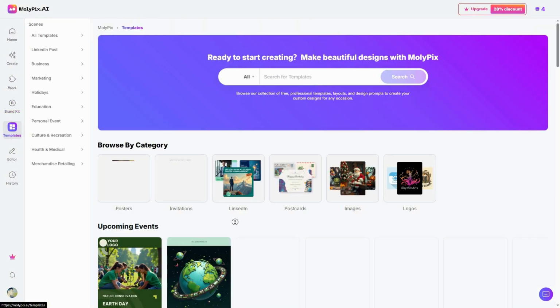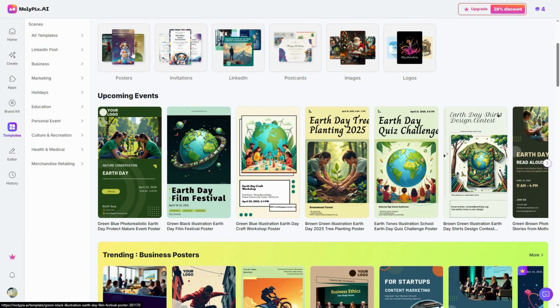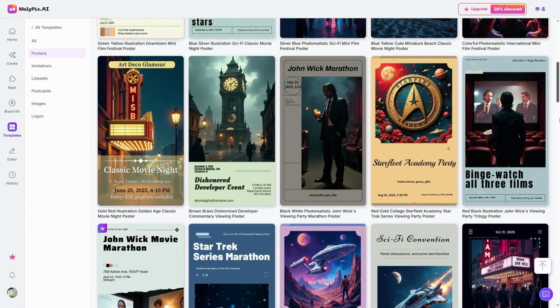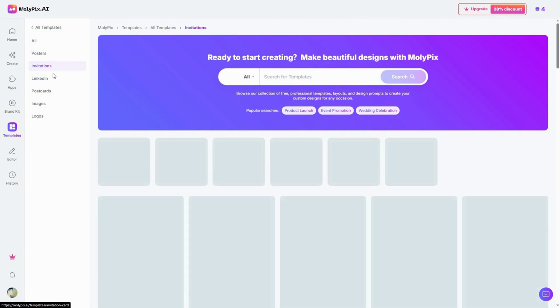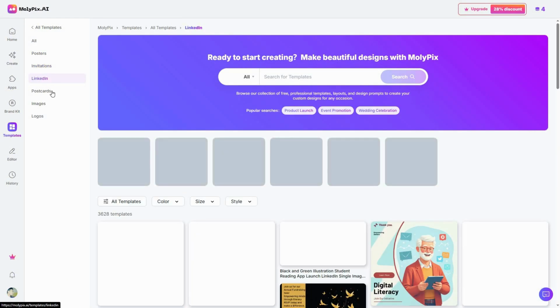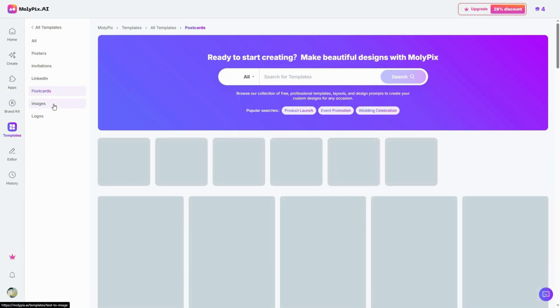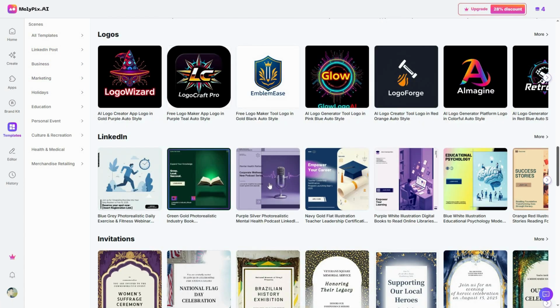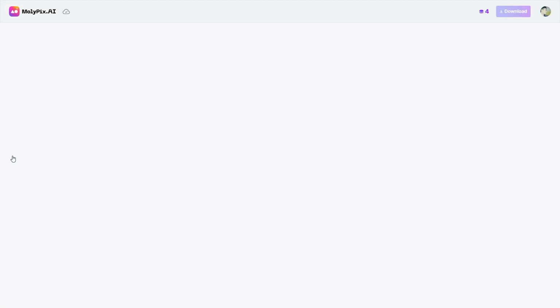And then there are also various AI templates. So these are all different templates. As you can see, we have templates for posters. These are all the different templates for posters. And then templates for invitation, LinkedIn, postcard, various logos. The templates are divided into various categories such as LinkedIn, business, marketing, holidays. You can use any of these templates in order to add your own design. And then there is the editor that I have already showed you.